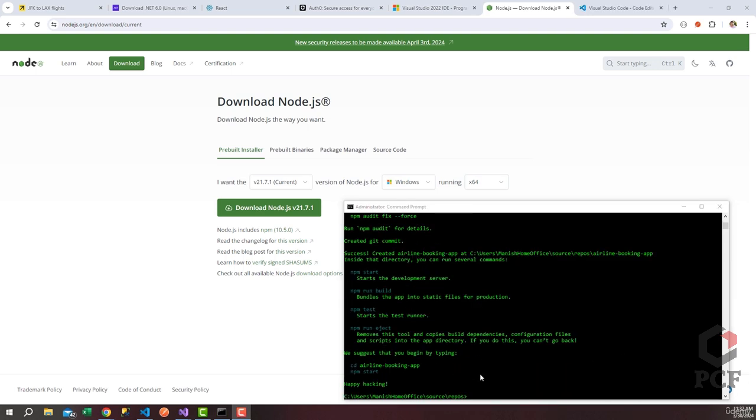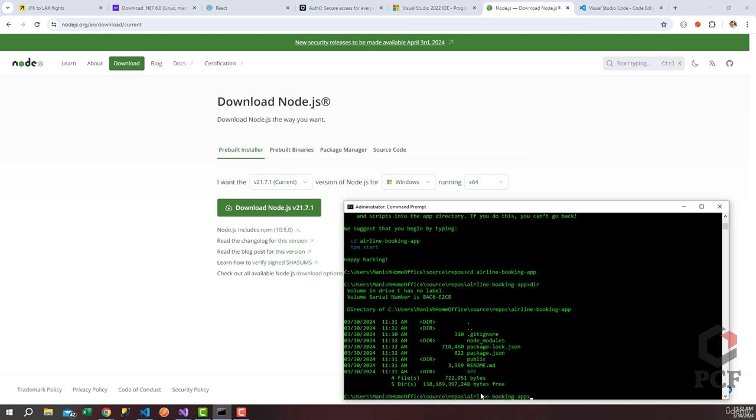All right, now that we have created our airline booking app in React, we're going to head over to the folder. So I'll cd into airline booking app. If I hit dir, you'll see that it created a gitignore file, node_modules, package.json that has all of my dependencies in it, and then it created a source folder and a README.